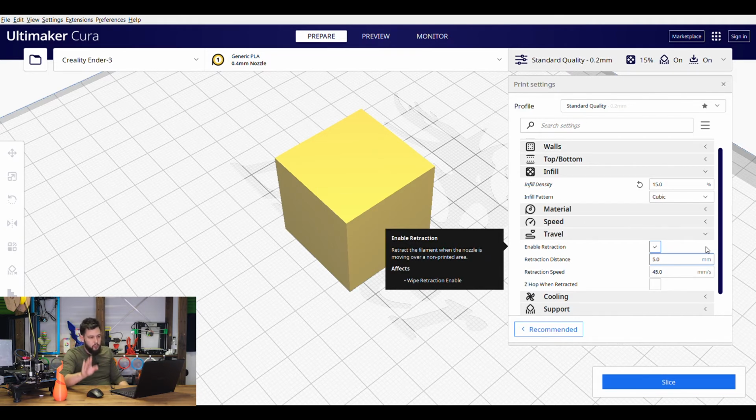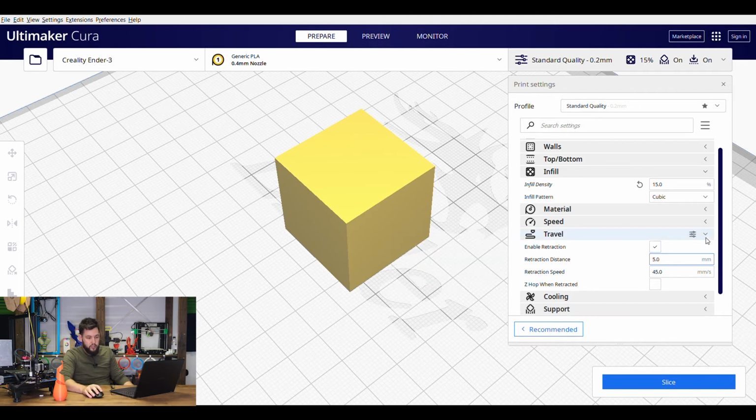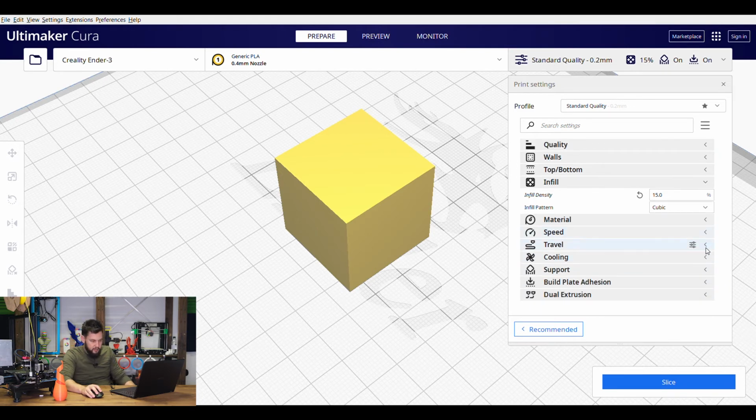Just be careful though, retraction speed too high and retraction distance too high will cause under extrusion. If you get to that point, you know it's a little bit too much and we need to back off a bit there. So that's all perfectly fine. I'm going to enable that. That's great. And then we have cooling.